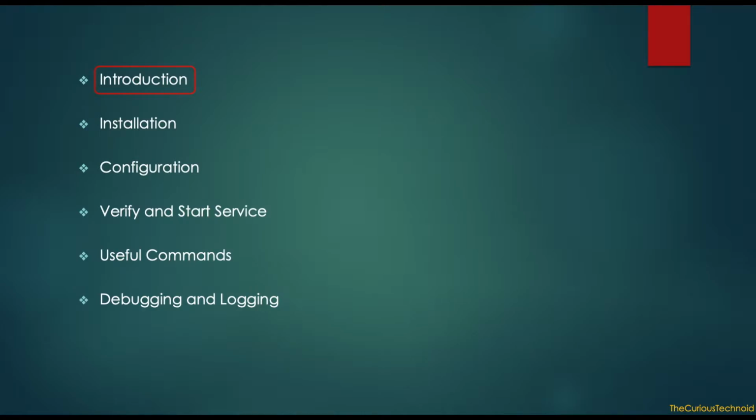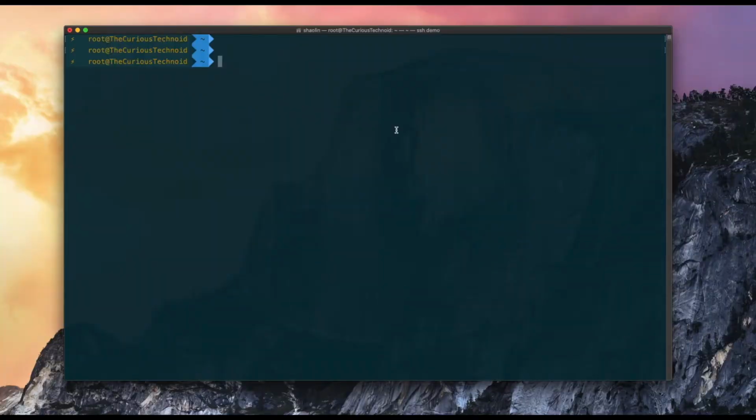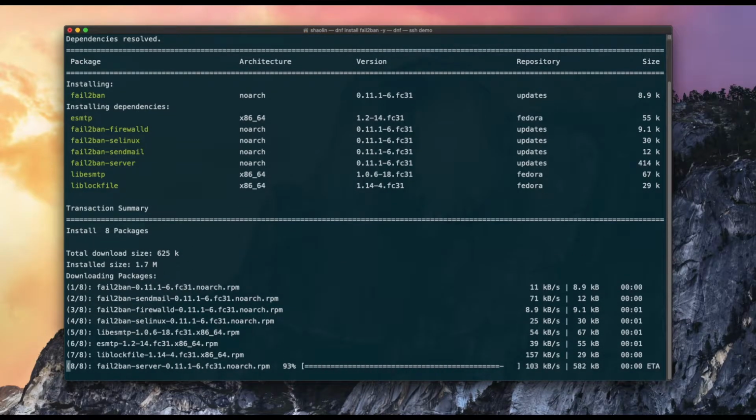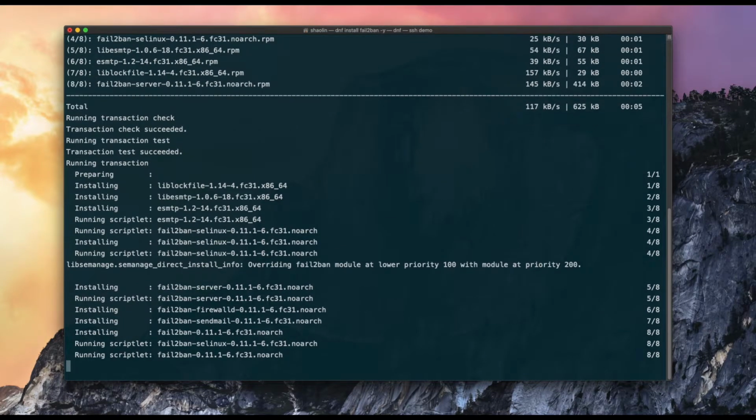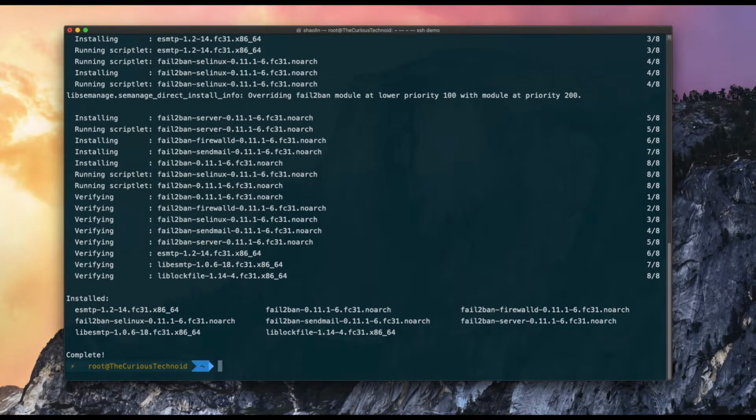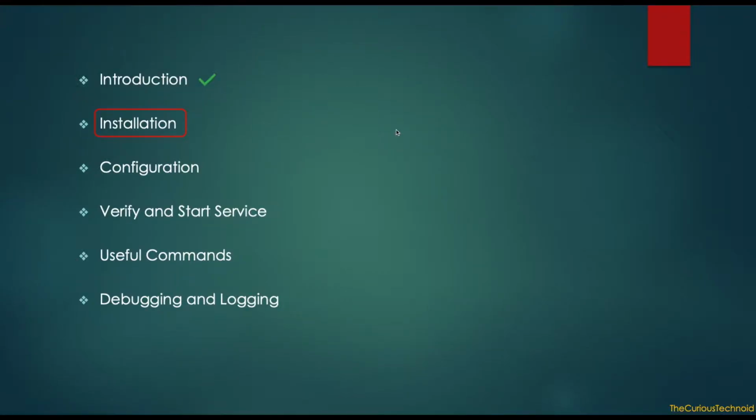So let's begin. Installing fail2ban is pretty straightforward using your favorite package manager. Fedora's default package manager is DNF, and we will use that to install fail2ban. I have a brand new server built just for this demo. So let's begin. That's it. Fail2ban is installed.